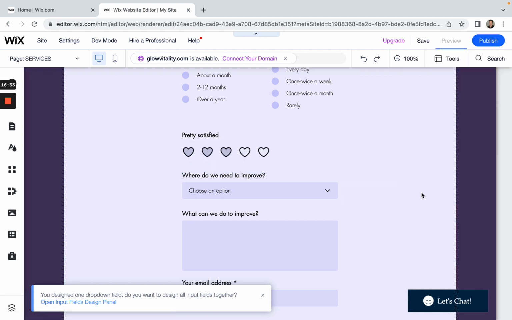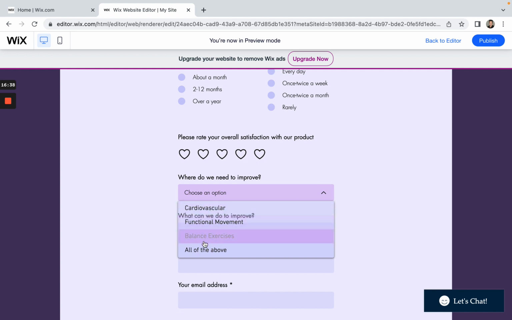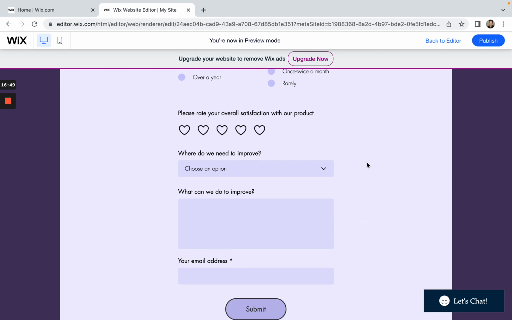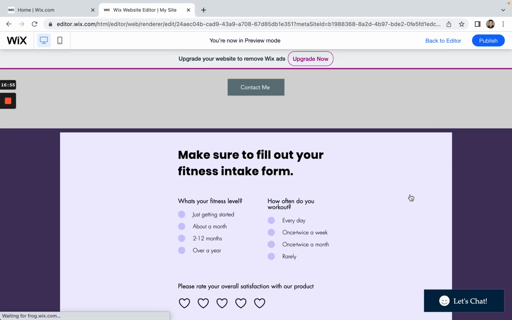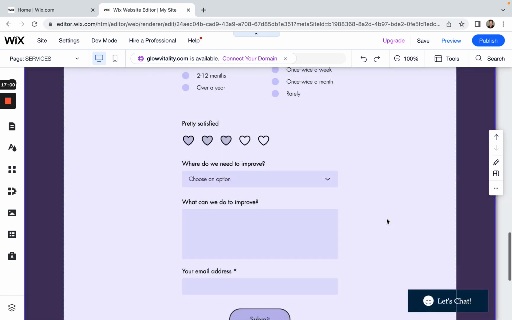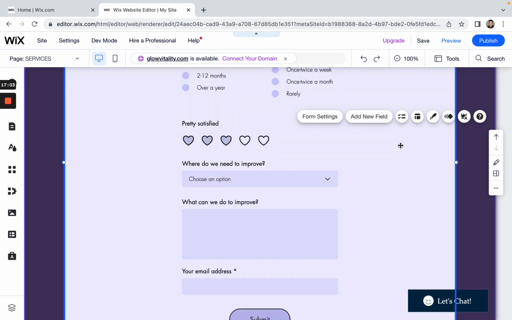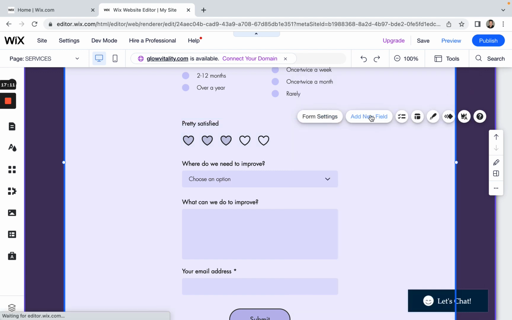Okay, preview, save it. Where do you need to improve? Cardiovascular, functional movement, balance exercises, all of the above. See, sometimes I don't like the way it drops this box, but I think that's just the way it is. What do you want to improve? You can add more fields if you want, just by clicking anywhere outside of the form settings. Okay, let's go add a field.